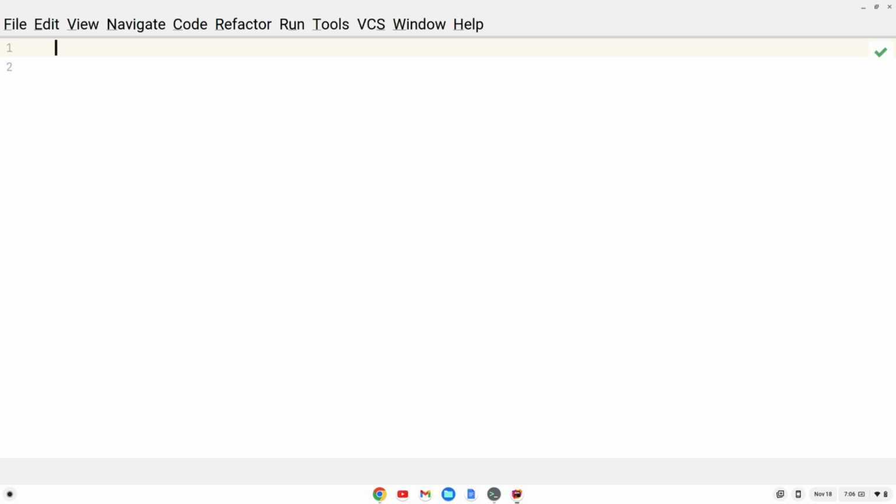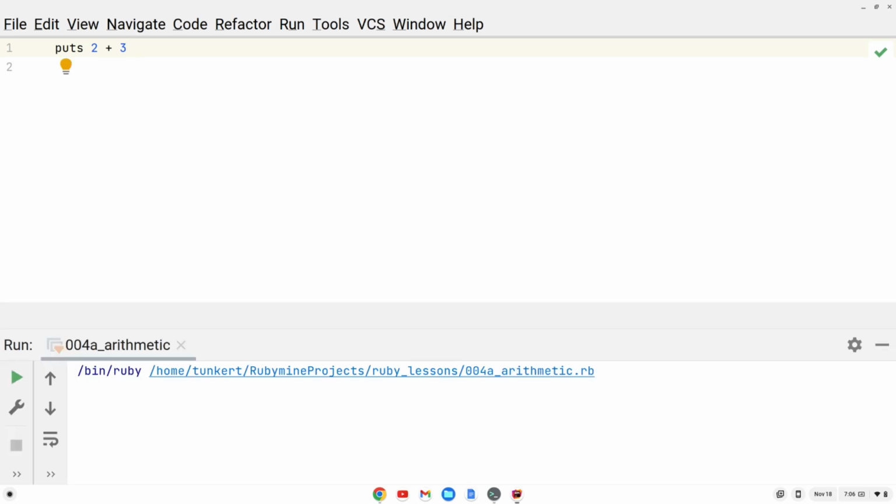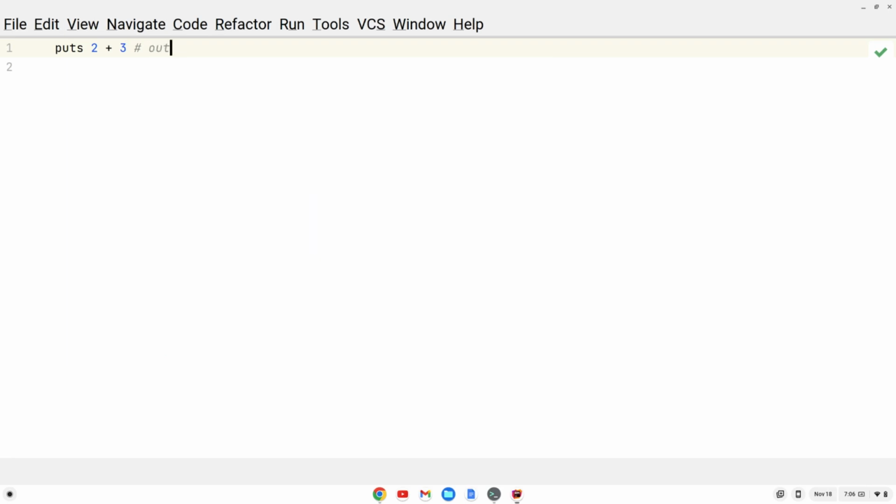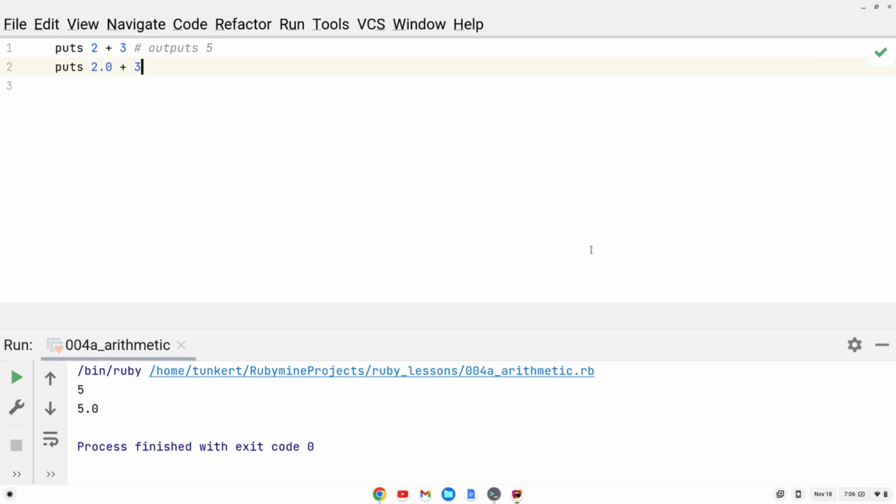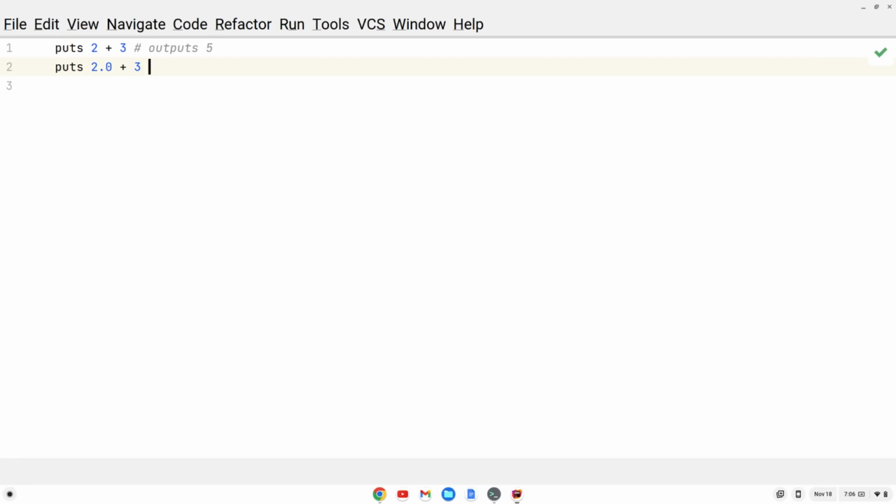So we can add in Ruby. Let's do puts 2 plus 3. We'll run that. We get 5. Pretty expected. So this outputs 5. We can add a float. In this case, we added 2 integers, so it outputted 5. So let's add a float plus an integer and see what it outputs. And you'll see it outputs a float. So it outputs 5.0.